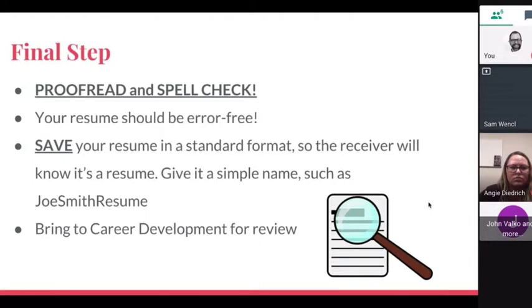And final step, pretty basic, but sometimes overlooked. Make sure it is proofread and spell checked. Once again, I would recommend having a couple different people look at it. Sometimes you can get a little fatigued looking at the same document over and over, and even some really obvious errors might be overlooked. You want to make sure you save your resume in a standard format, and I would recommend always saving it as a PDF.